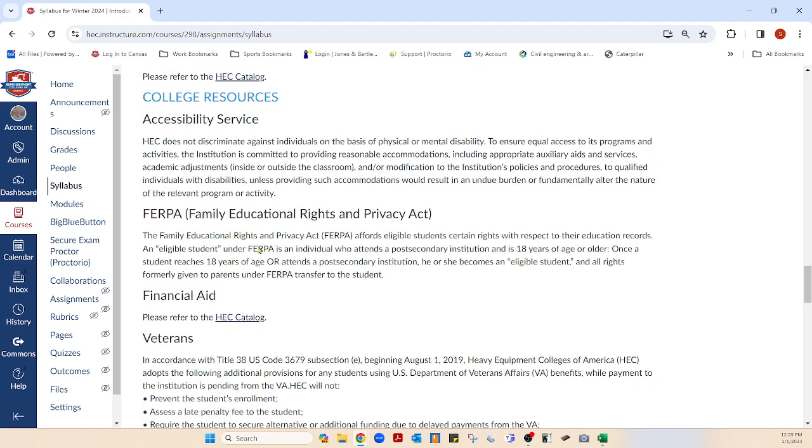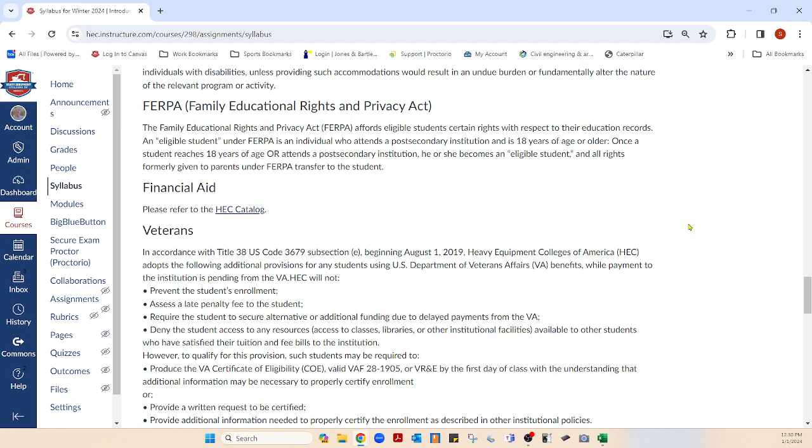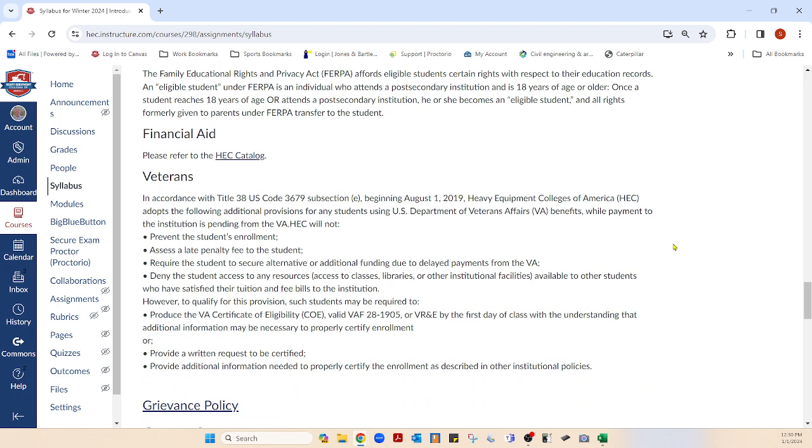Let's see. This talks about the privacy stuff and your rights, the Privacy Act, and you can get to all of this through this link here. It takes you to the catalog. If you don't have a catalog, please request one as soon as you're enrolled. You'll probably be visiting with a fellow named Daryl Woodrum. He's the one that handles all that kind of stuff, VA questions.